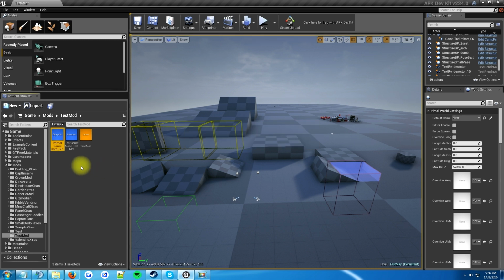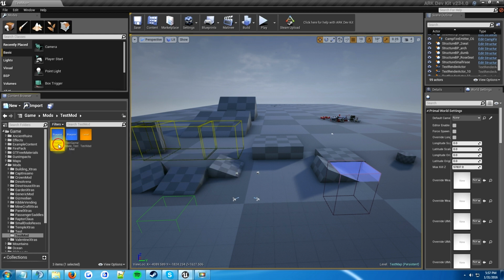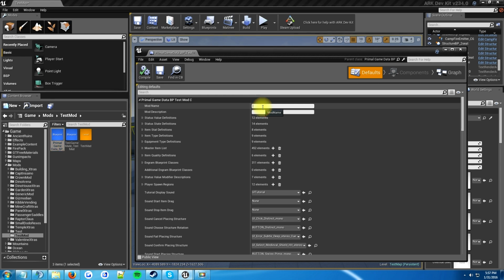All right, and after we've done that, our first thing that we're going to do is open up the primal game data. And to open it up, you just double click it like so, and it will open the file up. Sometimes it'll take a little time, so again, don't get scared if it doesn't open up right away. And now it's open. And here we're just going to put our mod name. This is basically what pops up in the game when you press escape and you have a mod installed, and it shows you the name of the mod and the description of it.